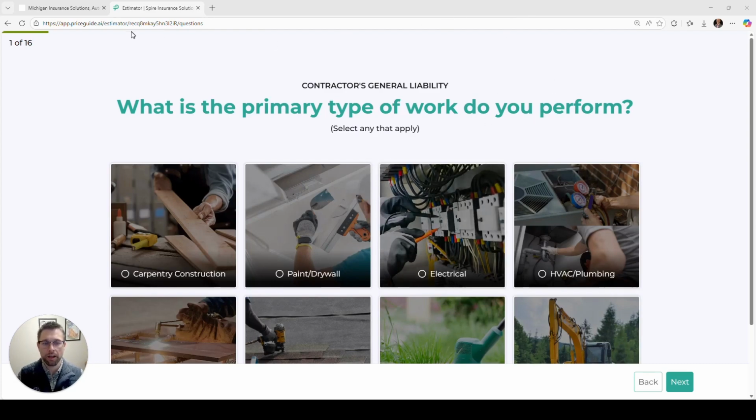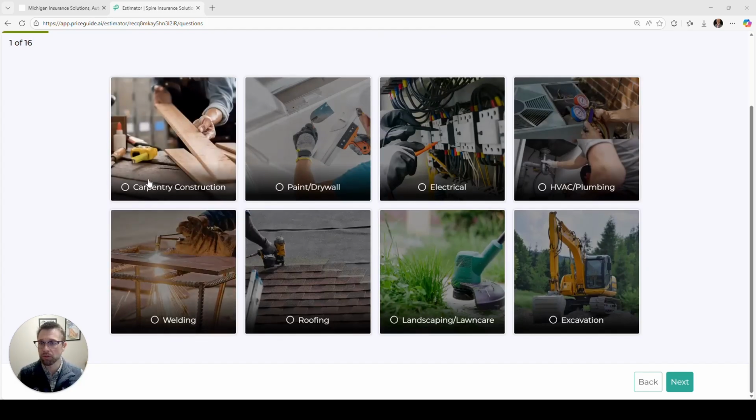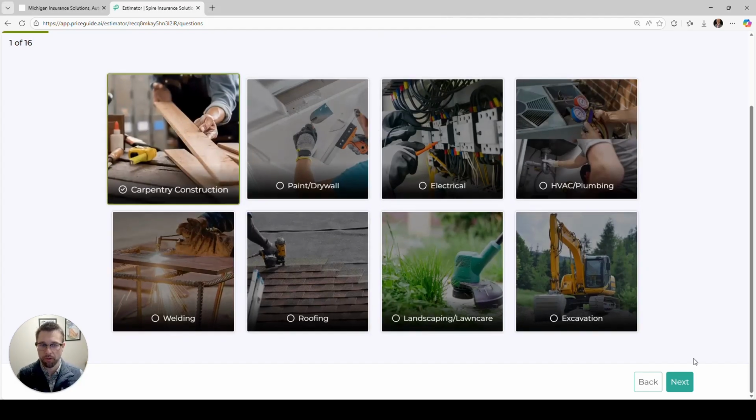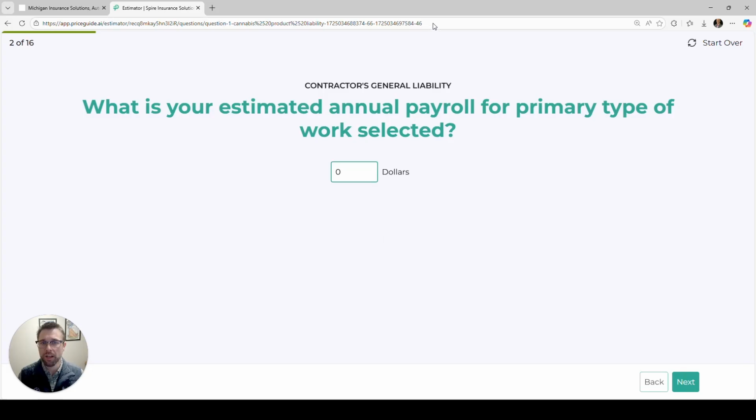So let's go ahead and choose our contractor. We'll just go ahead with carpentry for these purposes. Next, you're going to fill out your annual payroll for this class code. And this is one of the biggest primary factors in determining the cost of your insurance. And if you've been in the business and gone through some audits, you know exactly where this number comes into play when an insurance company wants to true up with you. So let's just say we have $250,000 here in our carpentry payroll.